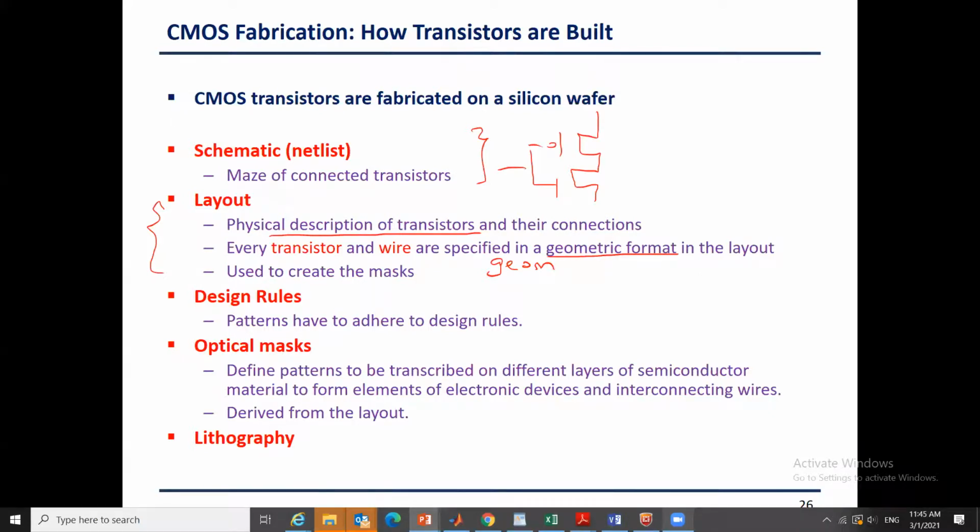There are some design rules. I can't put two wires very close to each other because the printing cannot be this fine and they may end up being one. So we will talk about these design rules, and the rules really correspond to the ability of the photolithography. Then we translate this layout to the optical masks, and then we perform the lithography.